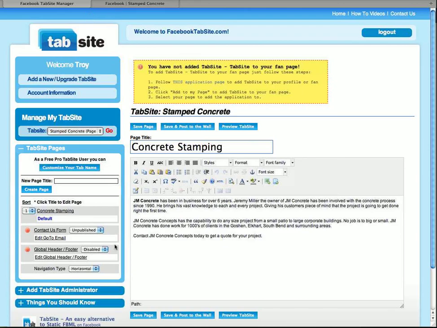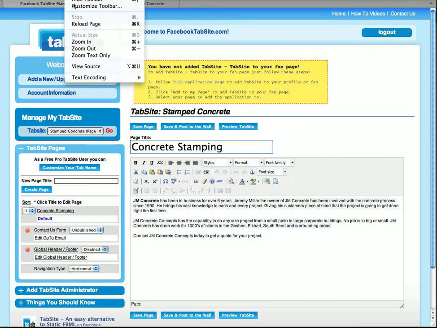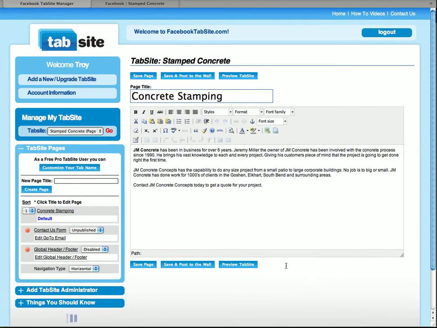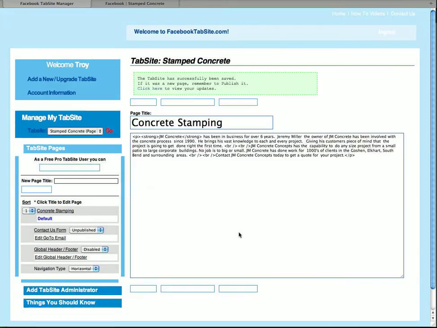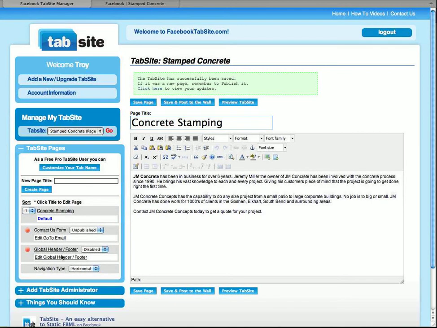I'm going to go back into this area here. I'm going to reload this page. And as you can see now, the yellow area is gone, so that we know we have the application installed. So I have created just a mock little page here, some information in regards to concrete stamping. I save that page. As you can notice, it is my default page.